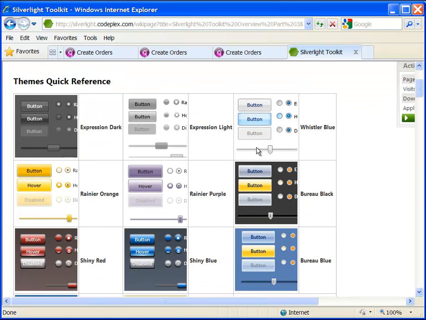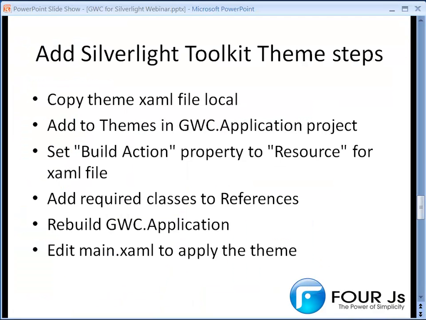So again, I wish I could show you this over the web conferencing, but it just doesn't seem to display via the Live Meeting web viewer. But what it allows you to do is to apply a different look and feel based upon a theme that you're going to be passing in. So there's a variety of themes here, and how do we get these themes to actually be applied? Well, you're going to locate the theme XAML file. You're going to copy that theme XAML file so that it's local. You're going to add it to a themes component in your GWC application project. You're going to set the build action for this theme to resource.